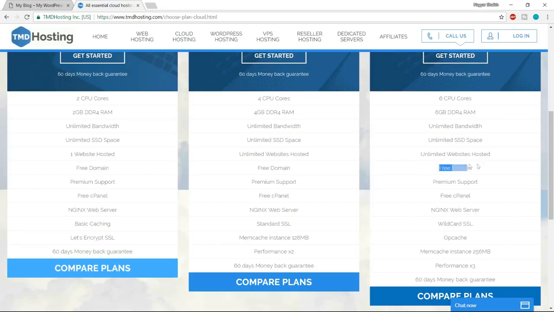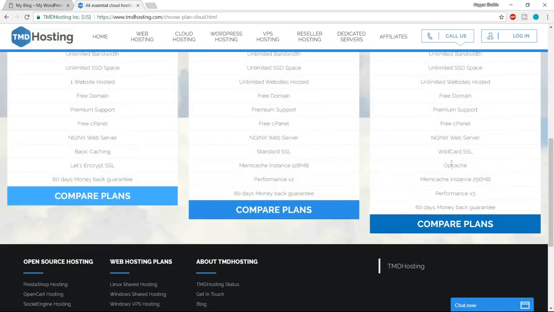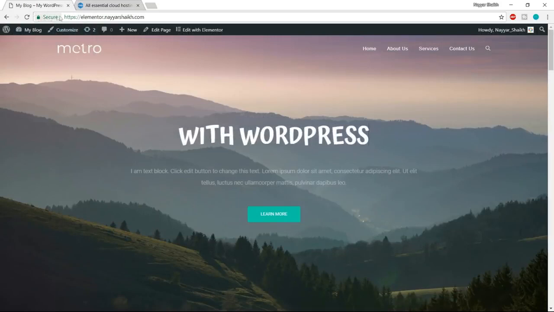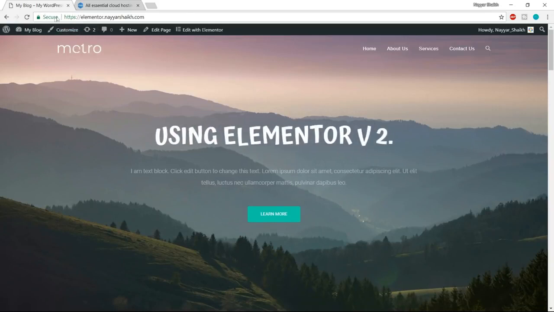And as I said earlier, we'll also get a free domain, premium support, free cPanel, and now NGINX web server, wildcard SSL. Now this is also an insane feature. I have shown you earlier that the SSL certificate is very important today to have on your website.